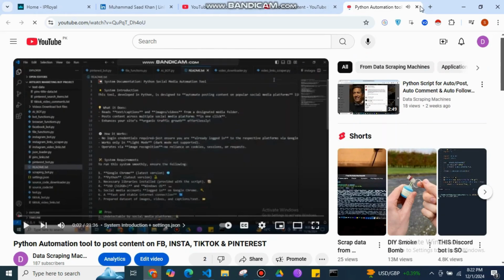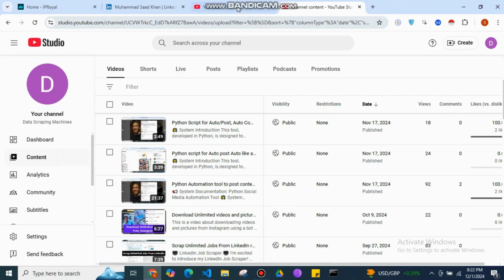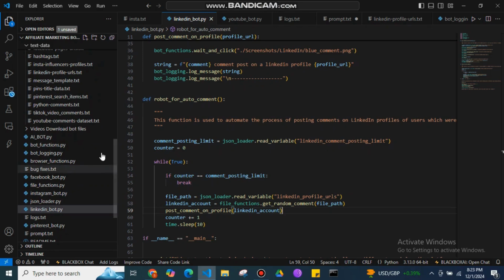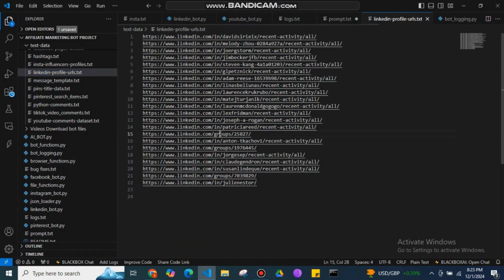And now I'm going to extend this automation journey. I built a bot that is used to post comments multiple times onto various LinkedIn profiles. And here are the LinkedIn profiles which I want to target, subgroups, subprofiles. So I hope you guys understand what I'm trying to say to you.